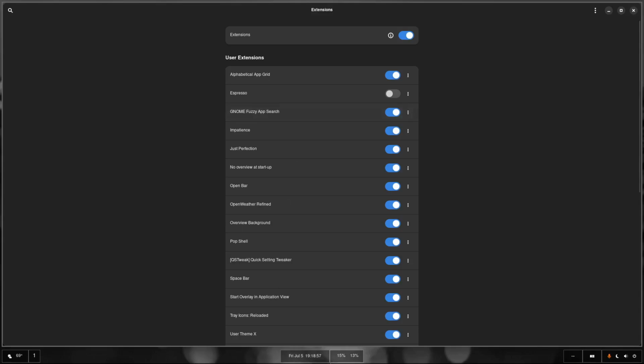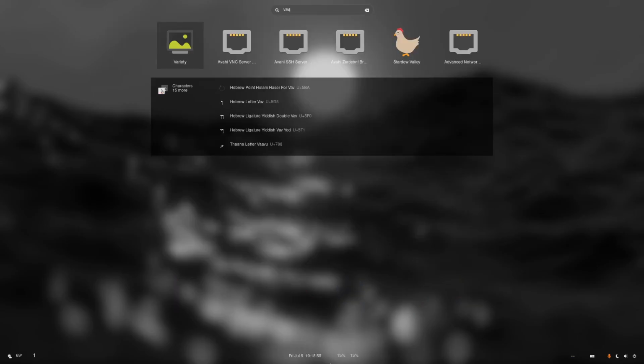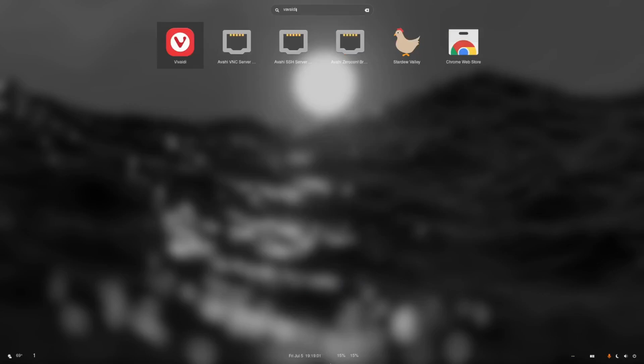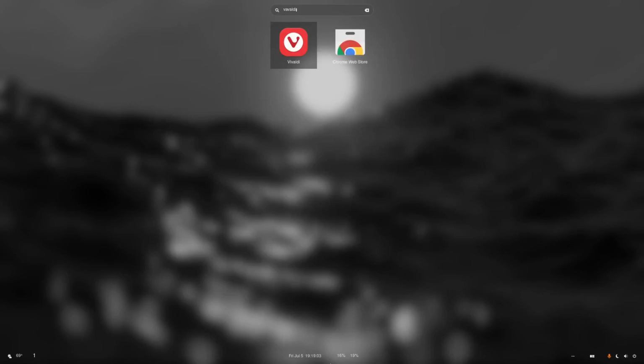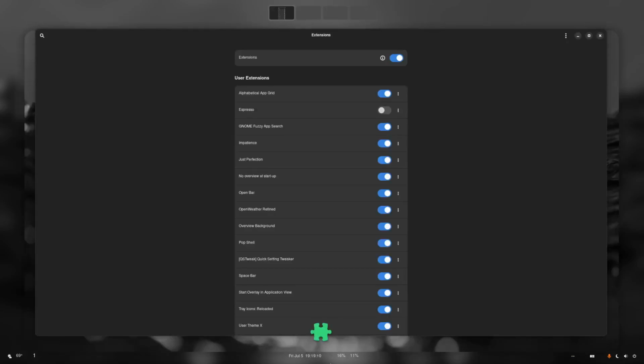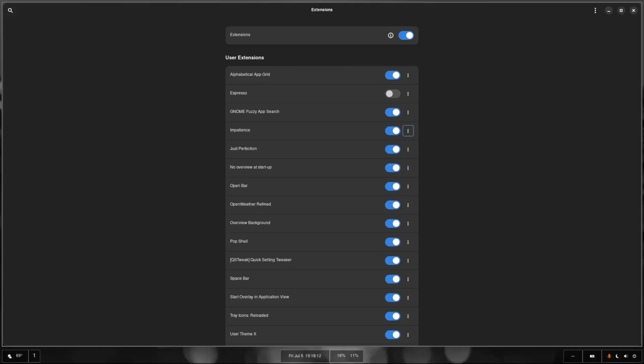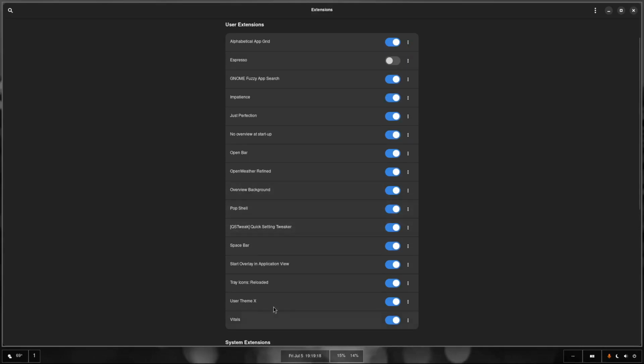Gnome fuzzy app search. That's just like if I look, I spelled that completely wrong. Vivaldi, right? But it brings it up. So that's all that's doing, just making it so when I type stuff in, it's easier. Let's see. I think that's pretty much everything.